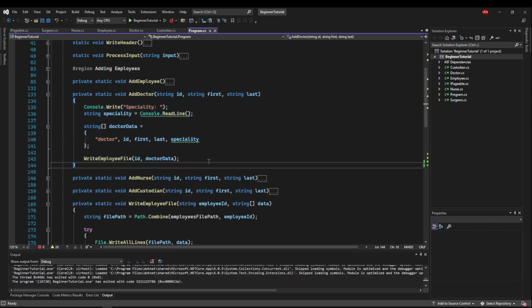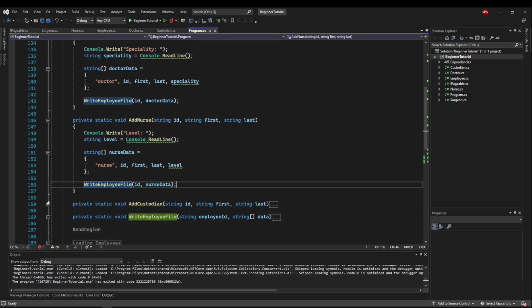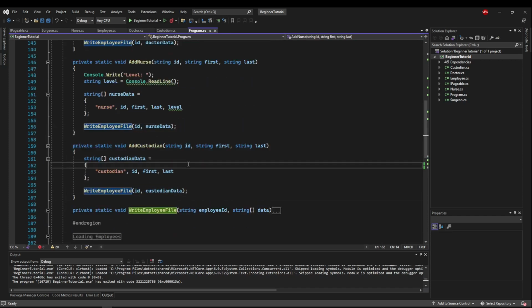So now let's go back down to our add doctor method. We also need to add a nurse and a custodian. So if we look at add nurse, you'll see it's very similar to add doctor. It only contains the things that are specific to nurses, like getting the level and adding a nurse collection that includes the level. And then we call the exact same write employee file. And if we look at add custodian, same thing. We build the custodian data and we write the employee file.